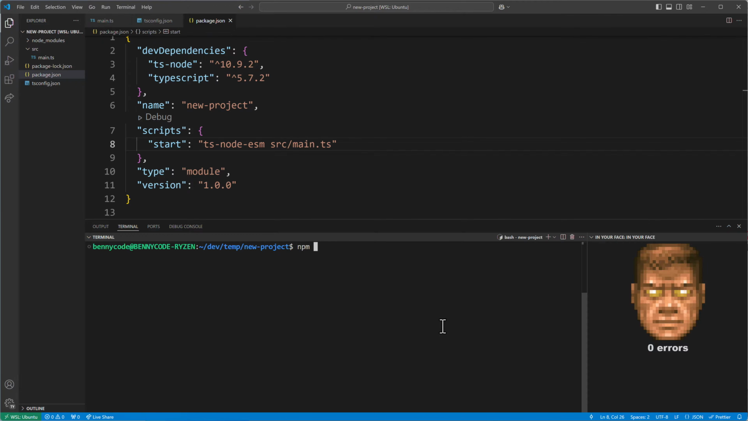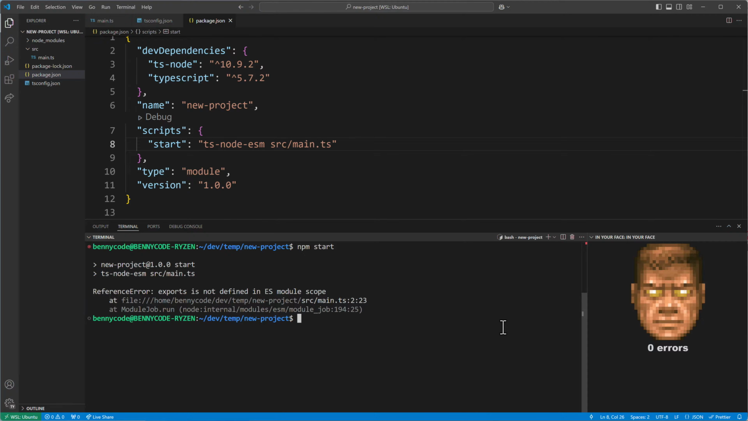If I now run npm start again, I won't have the problem within TS Node. Now I have a reference error, which says that exports is not defined in an ES module scope. So my package is an ECMAScript module. That's why we see the ES module scope here. And there's an export statement. And I'm wondering, why is there an export statement?